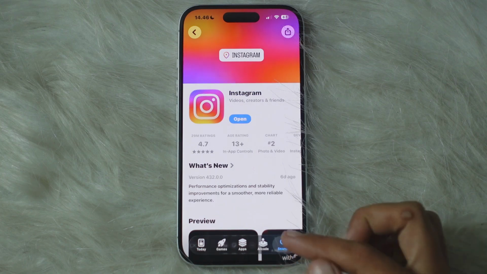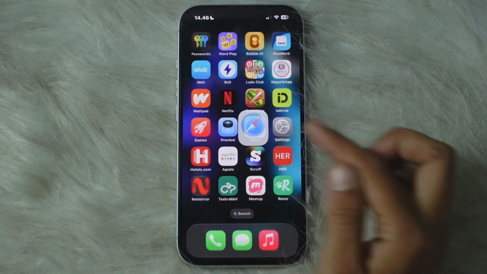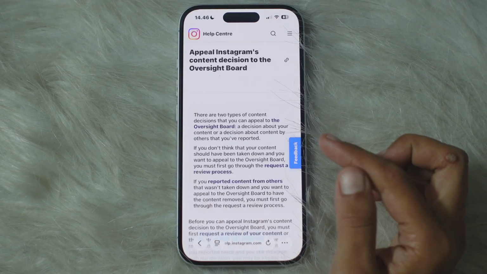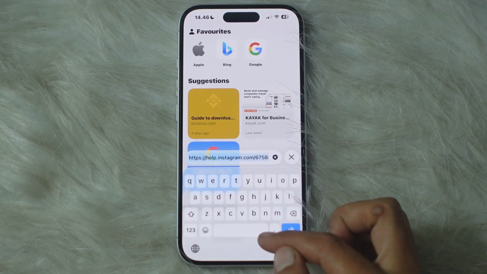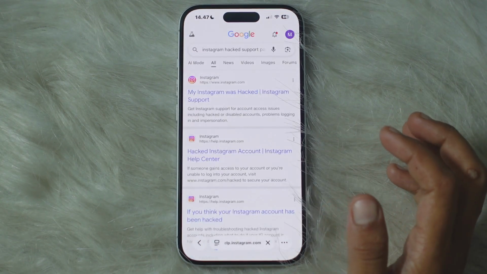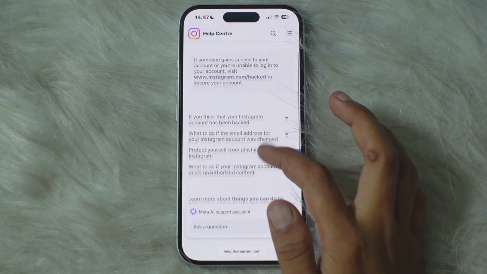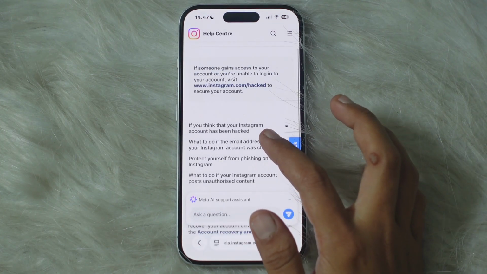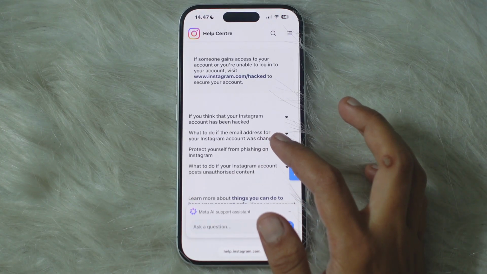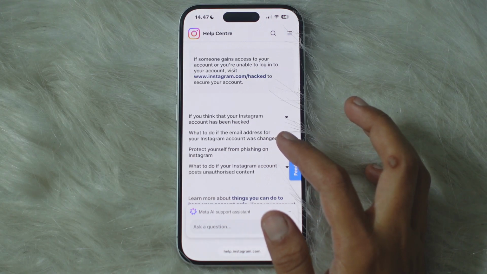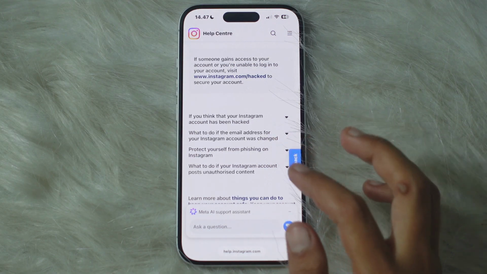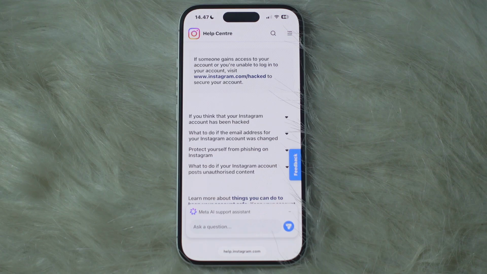So what you have to do is open one of your web browsers, for example, Google Chrome or Safari. Then go to Instagram hacked support page. Go to the website. Now select my account was hacked or I can't log in and tap next, and then enter your Instagram username when prompted to identify your account. Then select try another way or no longer have access to these at the bottom of the screen.